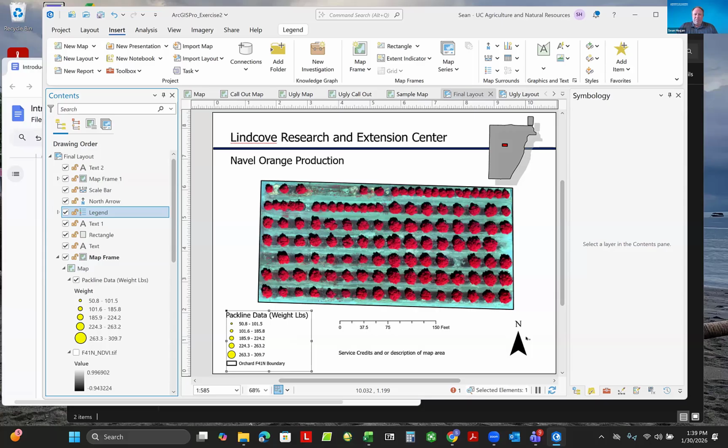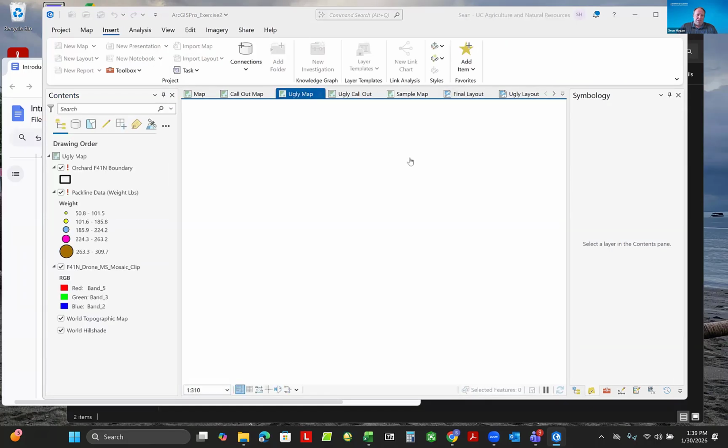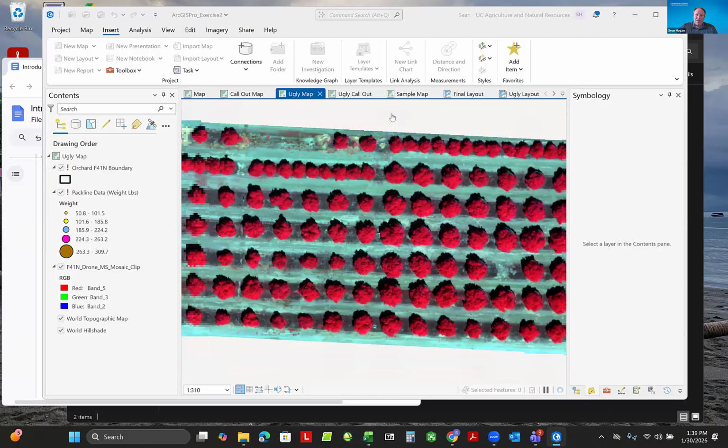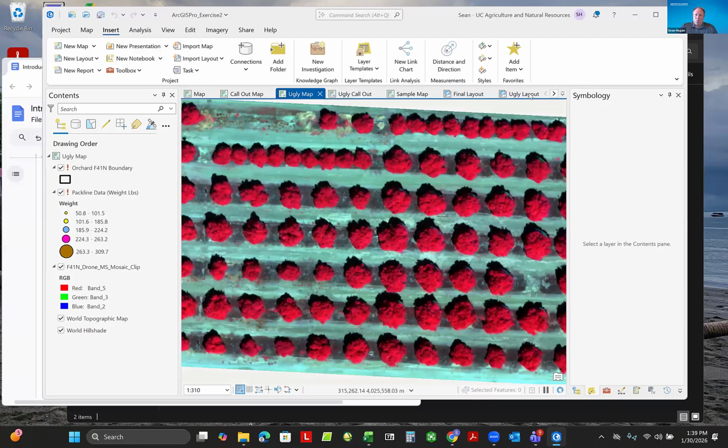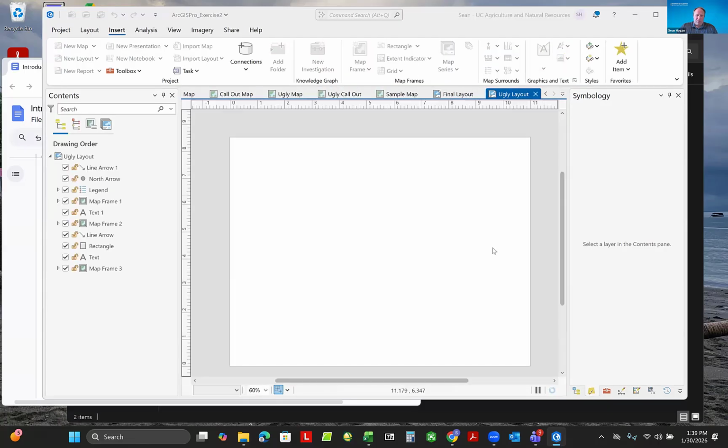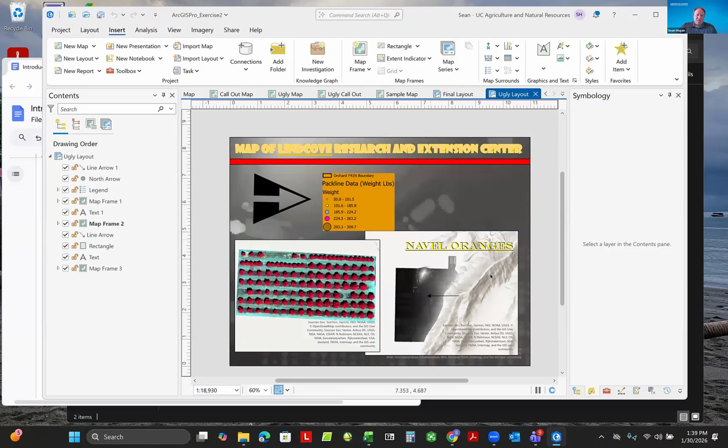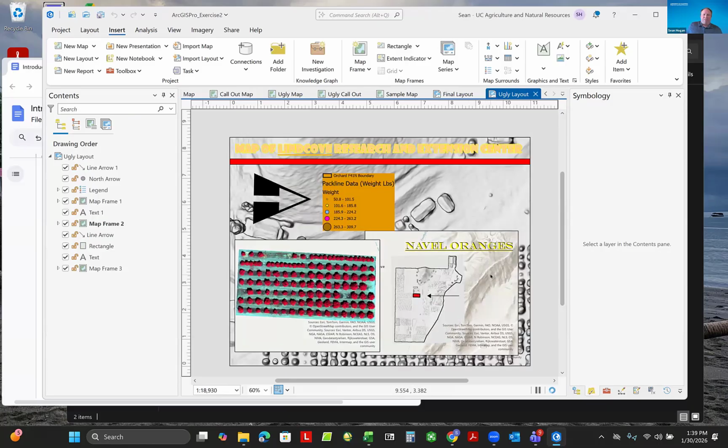I bring up all these things because there are cartographic rules that can be bent and sometimes broken, but you don't want to break them so far that you end up with something like an ugly layout. Here we go. So we have this ugly layout. That's what Robert showed, where all the rules are really broken, like the north arrow not pointing up, north.